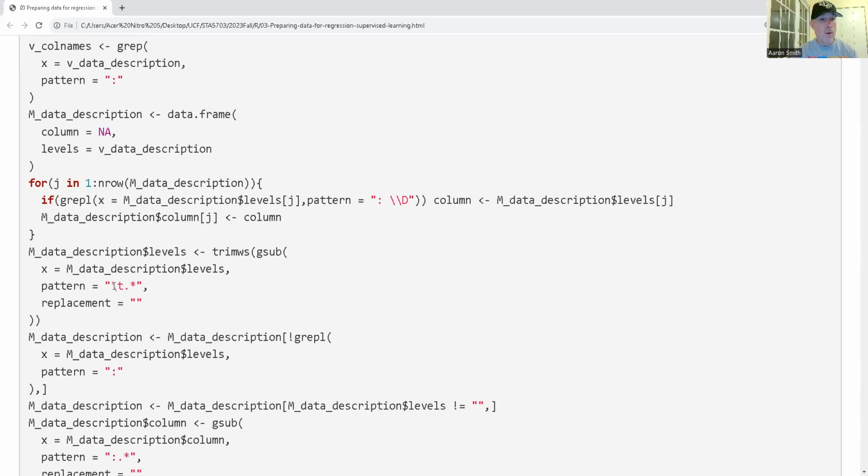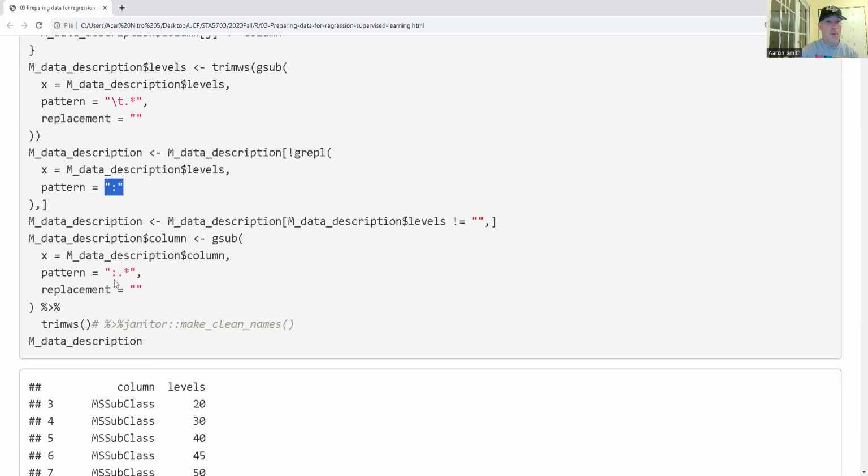And here, there are tabs in the data set. This dot means any character at all, and the star means 0 or more times. So in this one, I'm looking for tabs, and then any character after it, and I'm trying to replace those with the empty character string to clean things up. And then here, I'm looking for things that are not column names. I'm deleting off everything from the colon on.